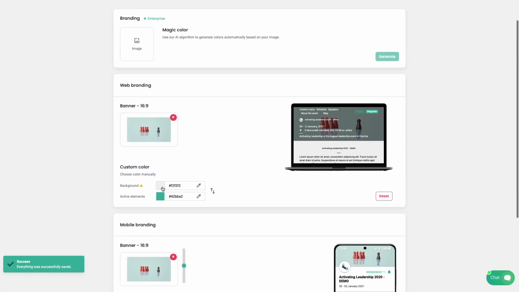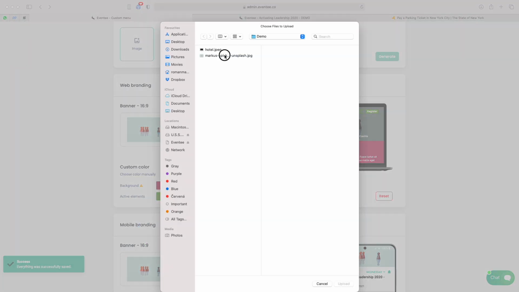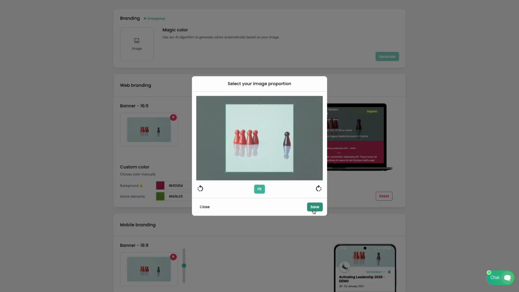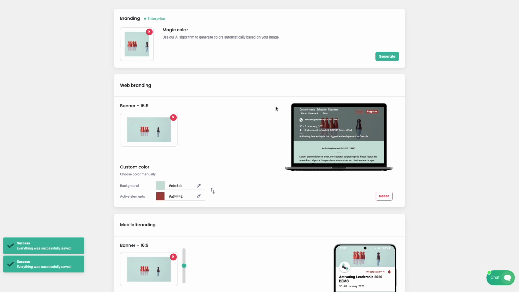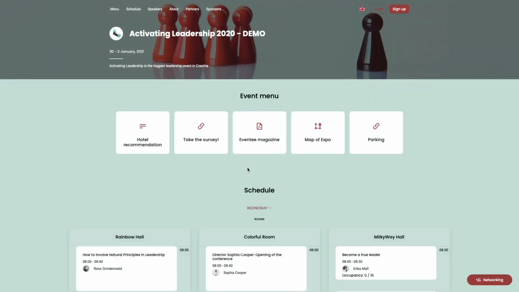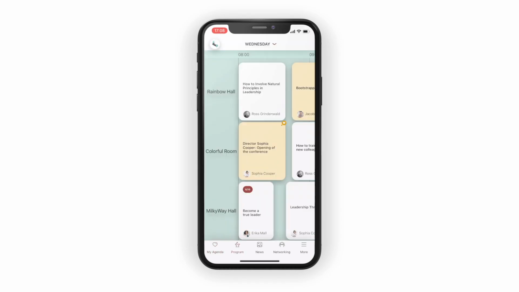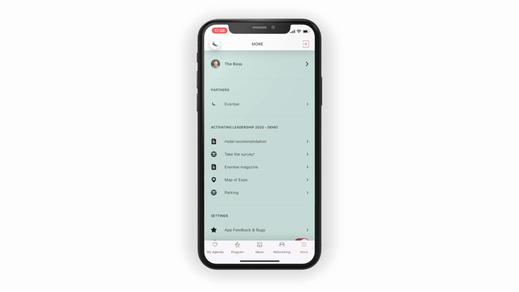You can also change colors of Eventy application. If you are not sure what color to choose, you can leave it on us. We will set the colors automatically based on your logo, banner, or any other image. Let's take a look at our homepage one more time, how custom branding looks like. It's no surprise that custom branding looks great on Eventy mobile application as well.